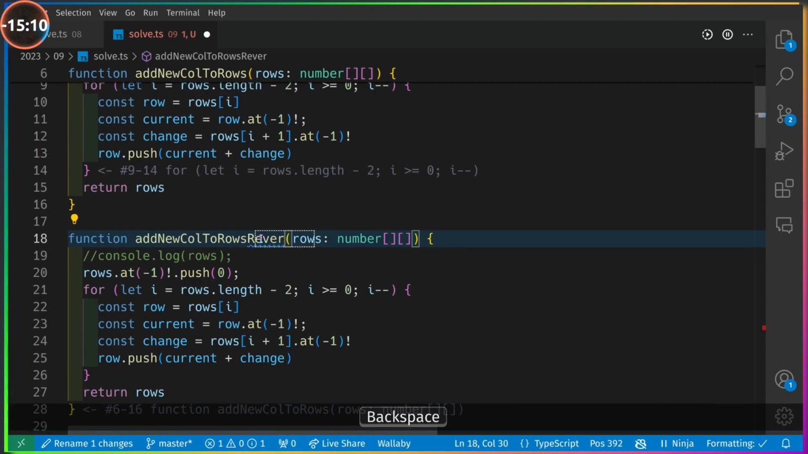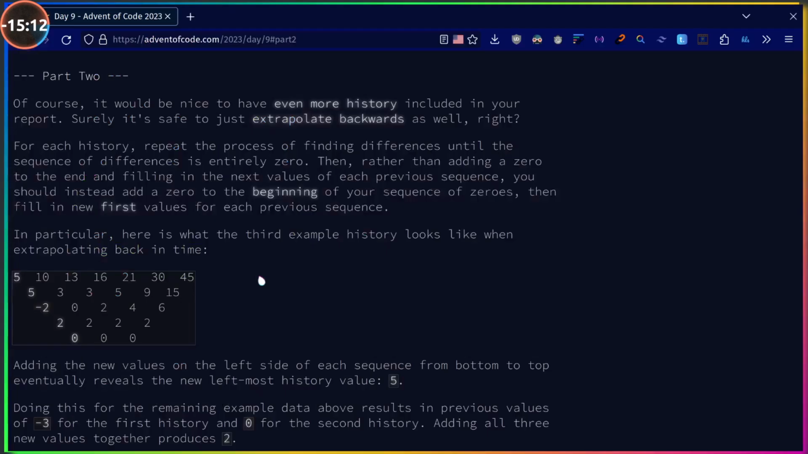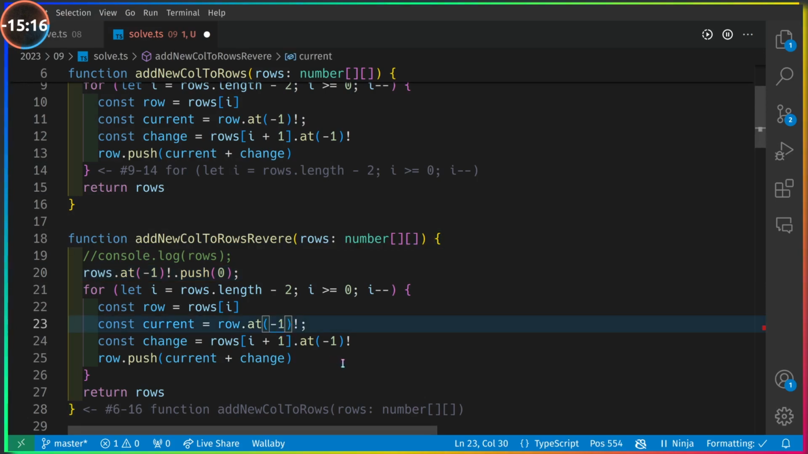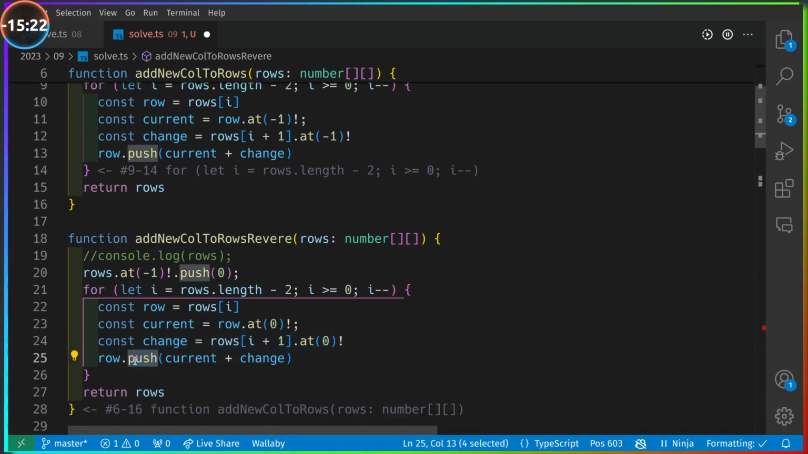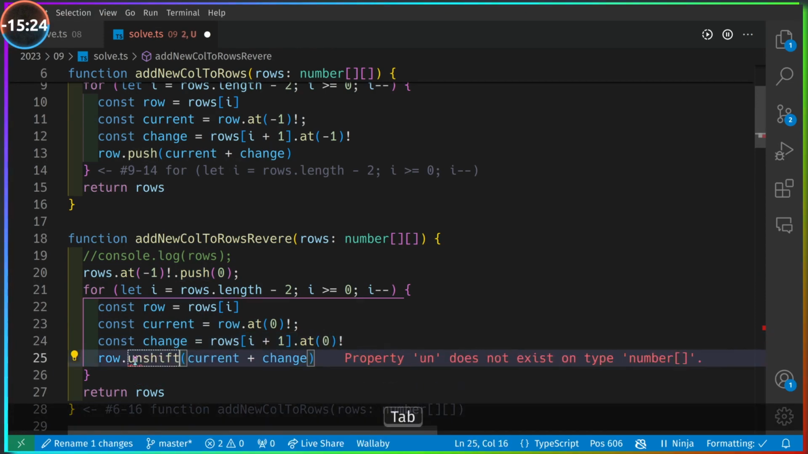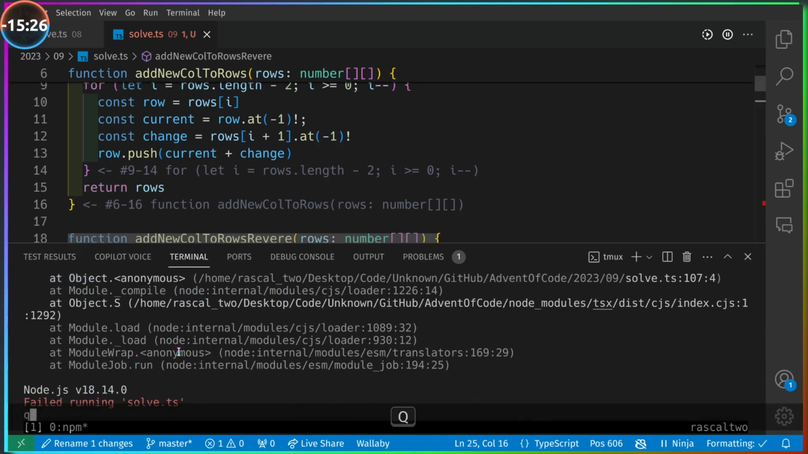Reverse. No, just reverse. Okay, so we always add the 0, but instead of going to the end, we just go to the 0 index. Is that right? And instead of push, what is it? Unshift. Okay, insert at the start. Okay, we see if that works.